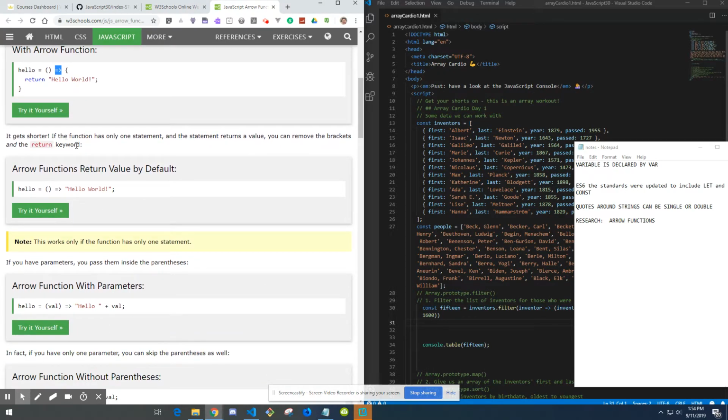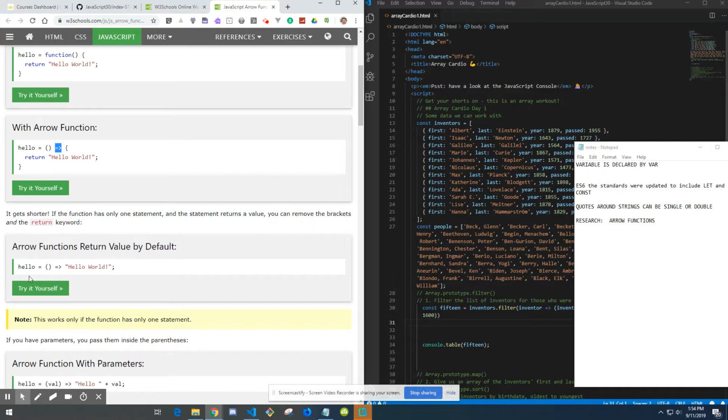So it gets shorter if the function has only one statement and the statement returns a value. You can remove the brackets and the return keyword. So again, this is the same. Equals is the same. This is the same, the fat arrow for the word function. And where we get a little bit different is we don't need these curly brackets because we're just saying it's going to return hello world.